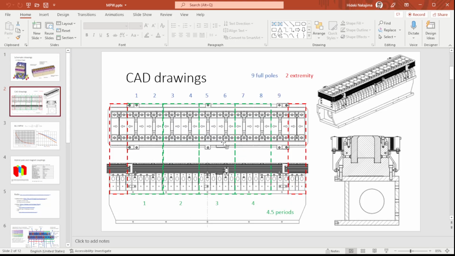This is the schematic drawing of the magnetic array. In this case, 9 poles or 2.5 periods, and 5 poles or 1 period plus 1 pole. Then we have a specified magnetisation of the magnet against the pole.